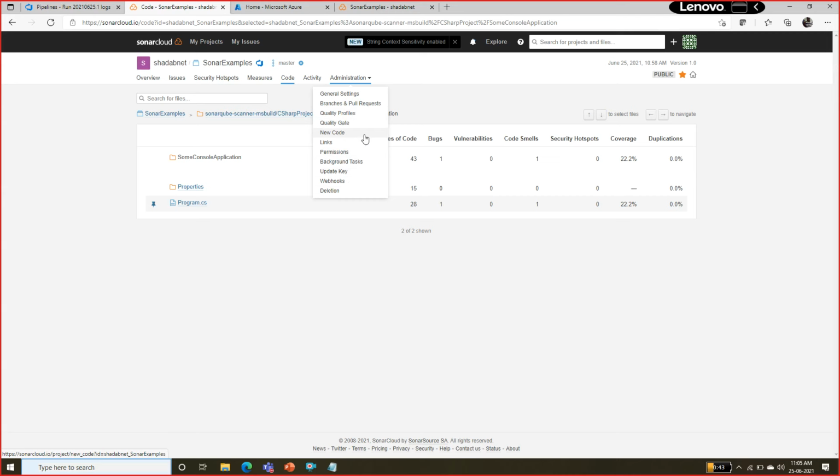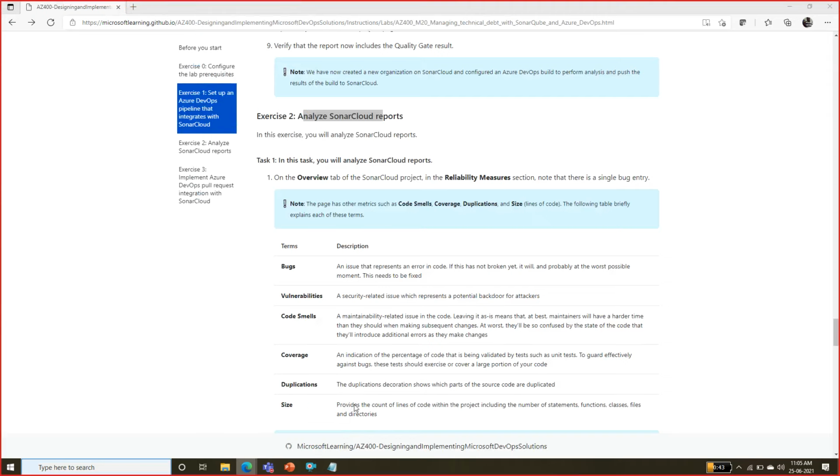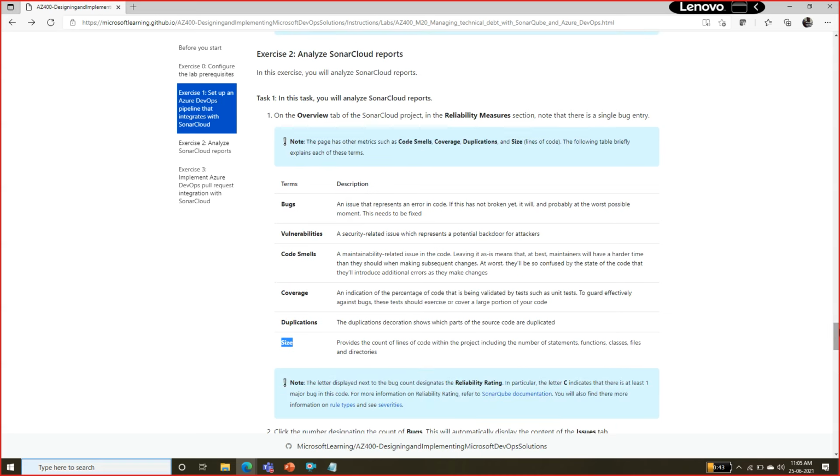There is some more example here about implementing your SonarCloud. You can see here SonarCloud analyzing your bugs. It is going to analyze your vulnerabilities, your code smells, your code coverage, duplicate code, and the size of the code.